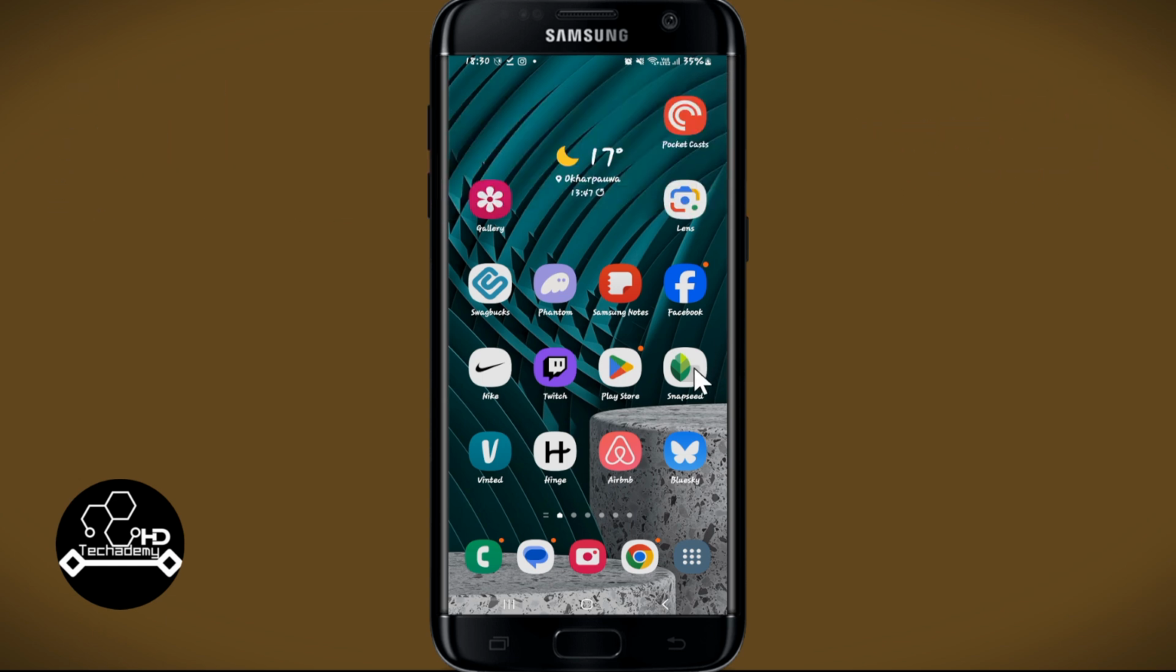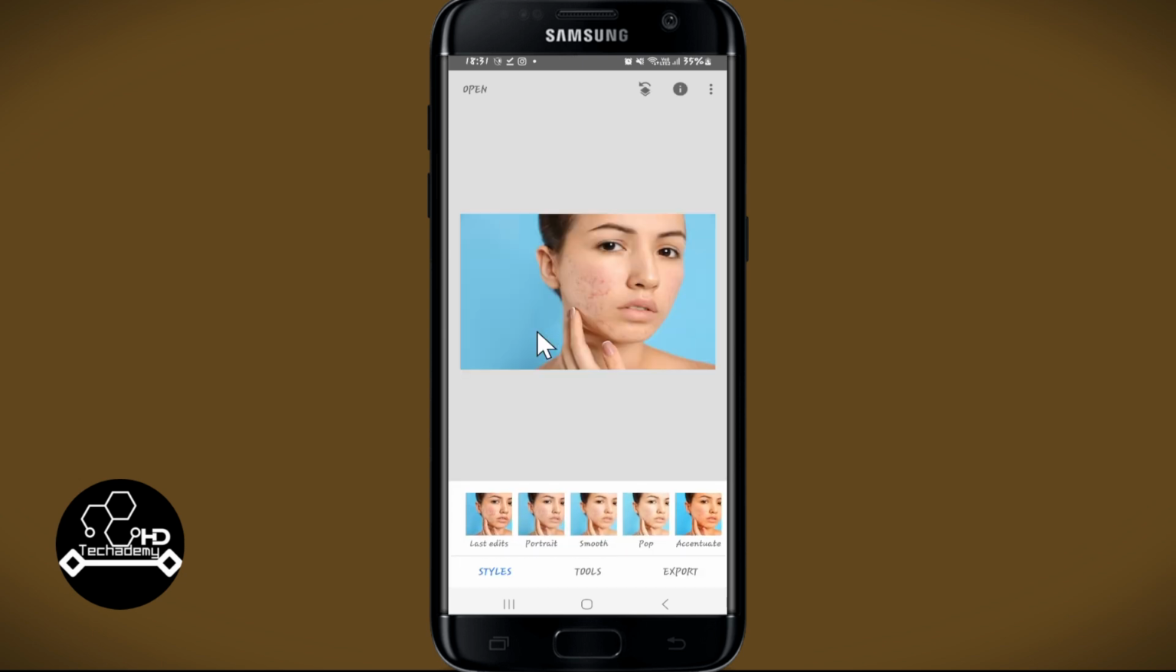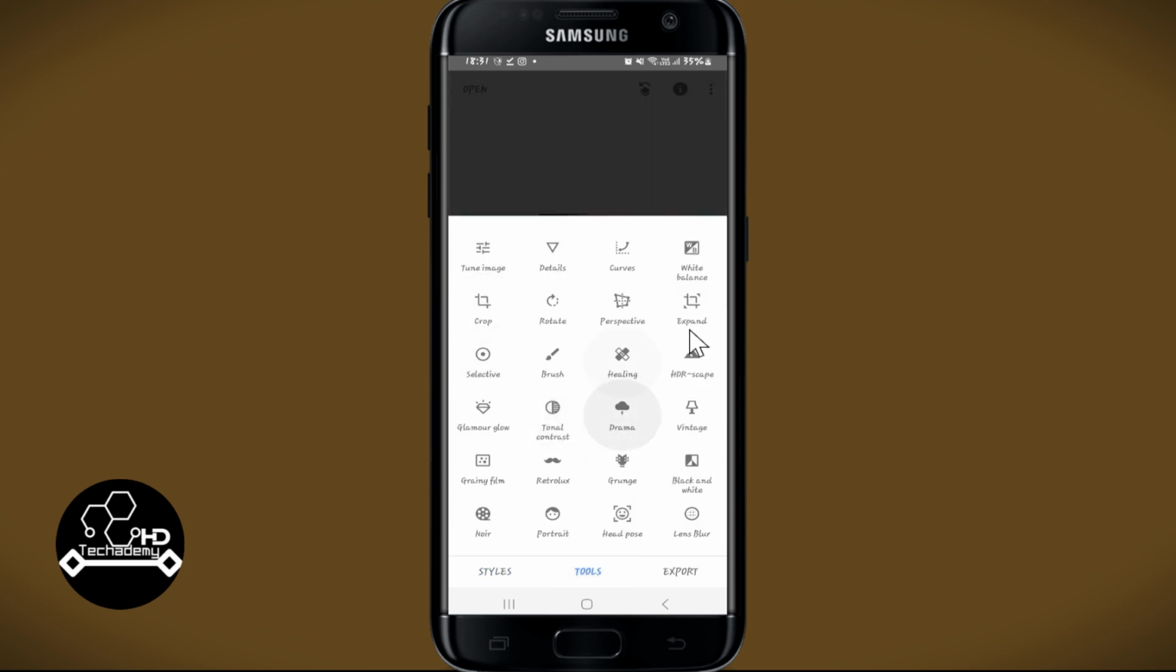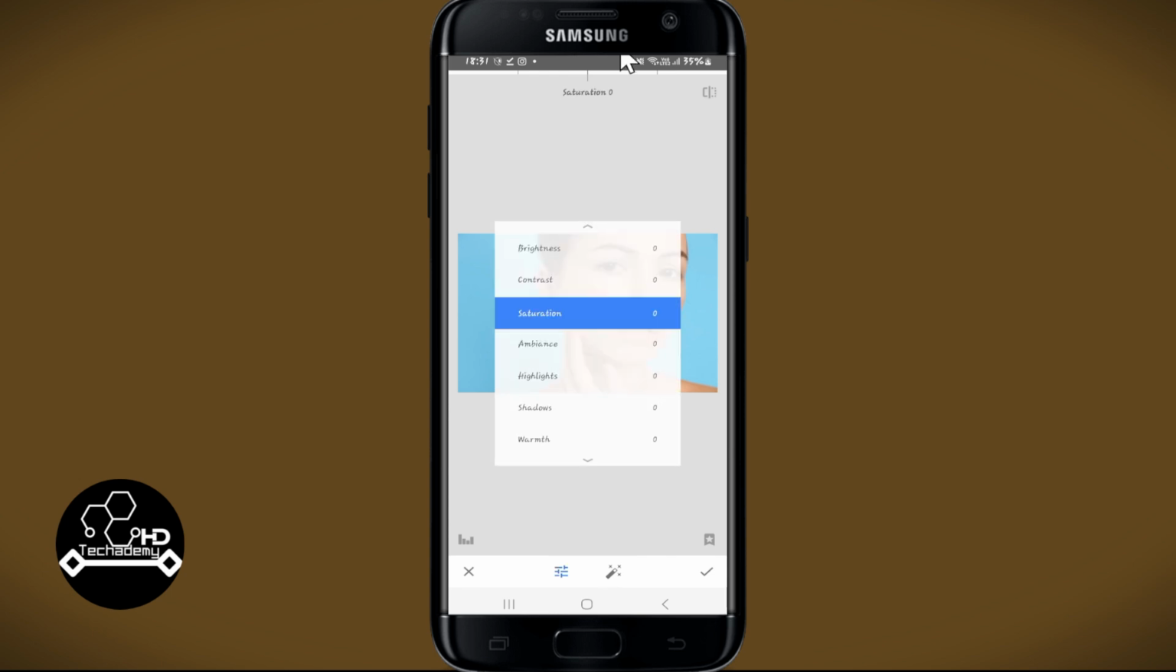First of all, open up the Snapseed application on your device and you can use the plus icon or the open button to open up the image that you want to edit. Once you open up this image, if you would like to apply a lipstick, go ahead and tap on Tools and then use the various different tools in order to achieve the color that you would like to apply to the lips of the person within the photo.